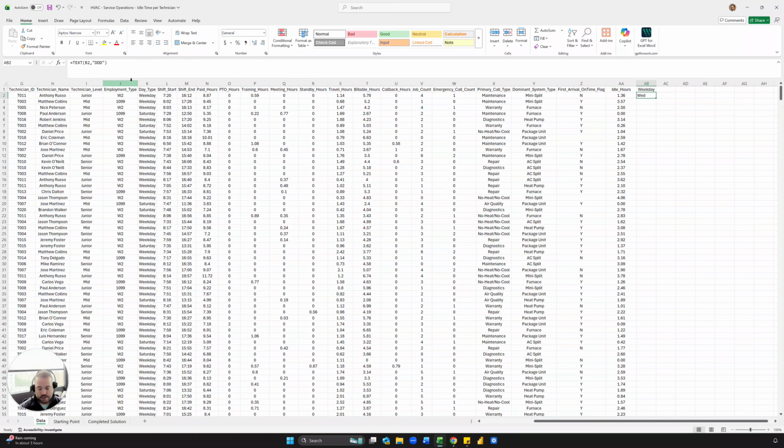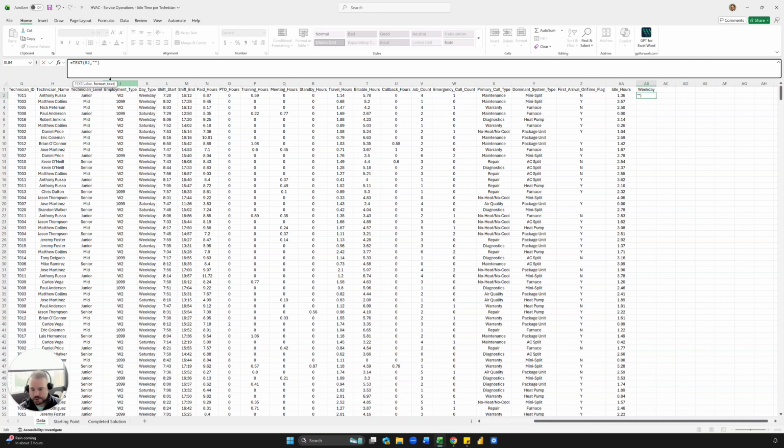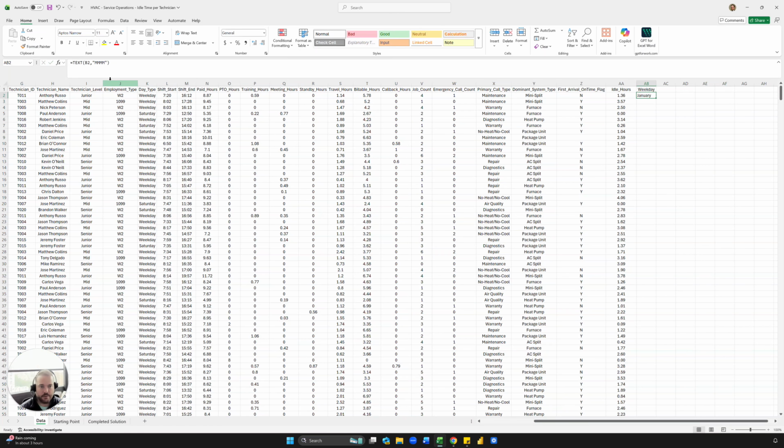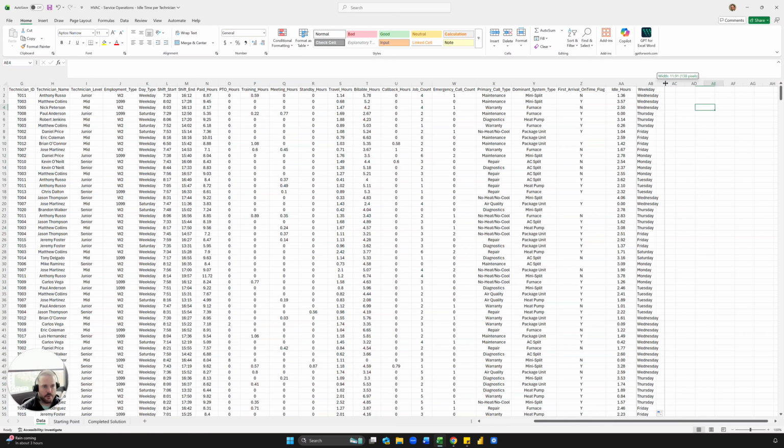The text function is very powerful. I'm just showing you one use case, but there are a lot. If you wanted the month, you could get the month that way as well. But there's a lot more you could do with it. So brush up on that function if you're finding yourself working with data exports often. Okay, so here we have the weekday, and now we can start to create that heat map.